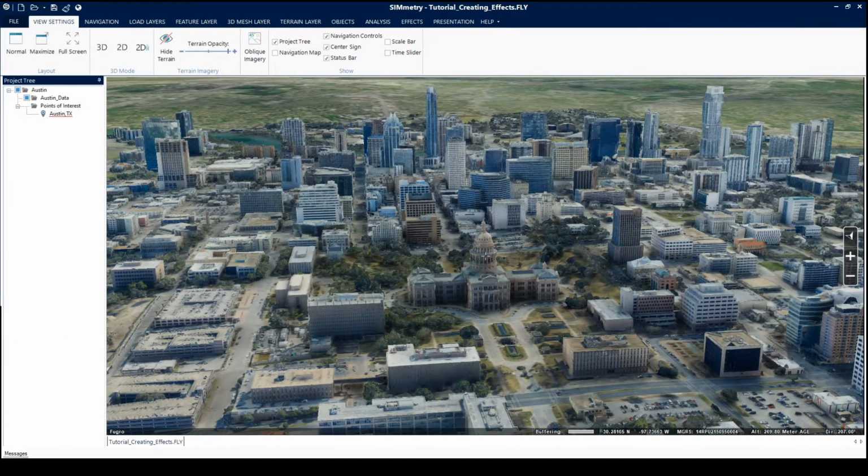Welcome to the SIMmetry tutorial series. This tutorial on creating effects will provide you with some steps to simulate environment, weather, animation, and water effects in your project. These effects provide a more realistic visualization for the user.